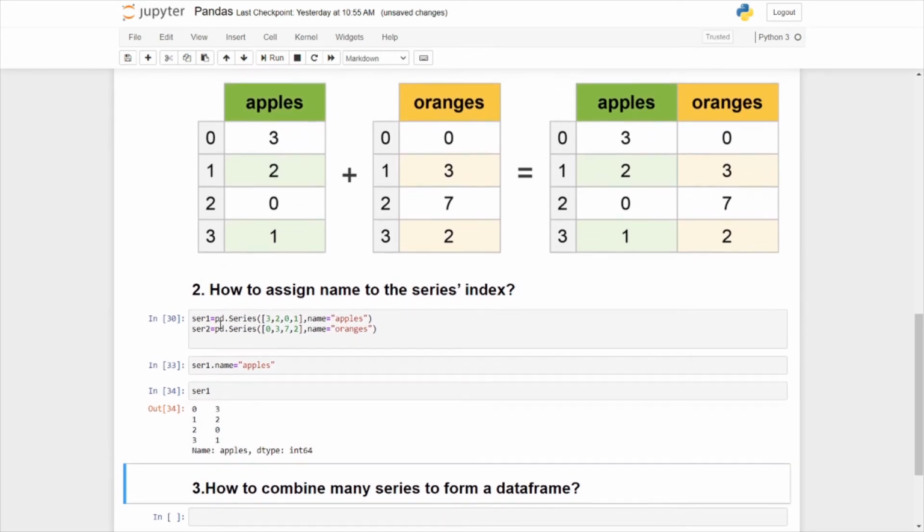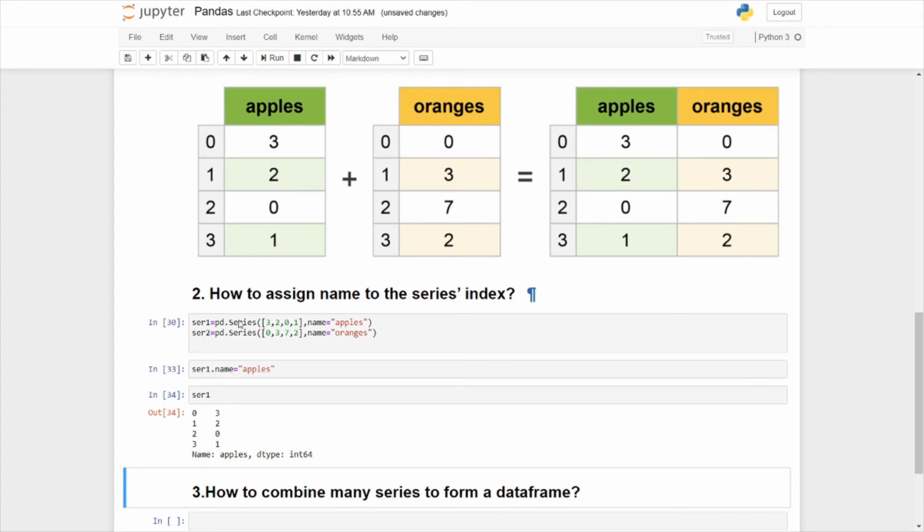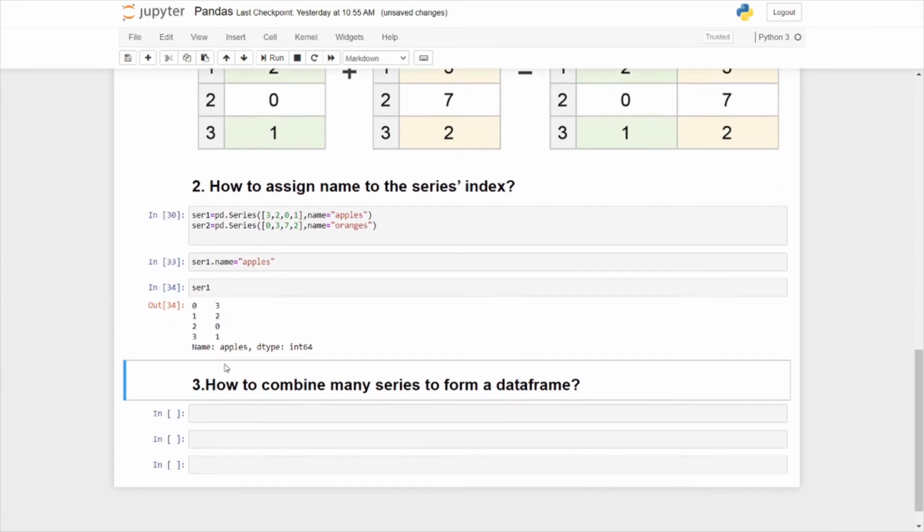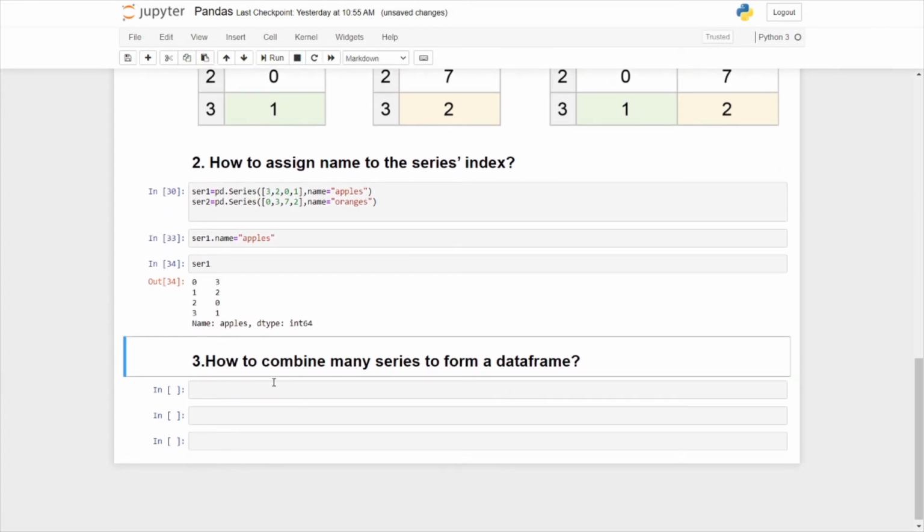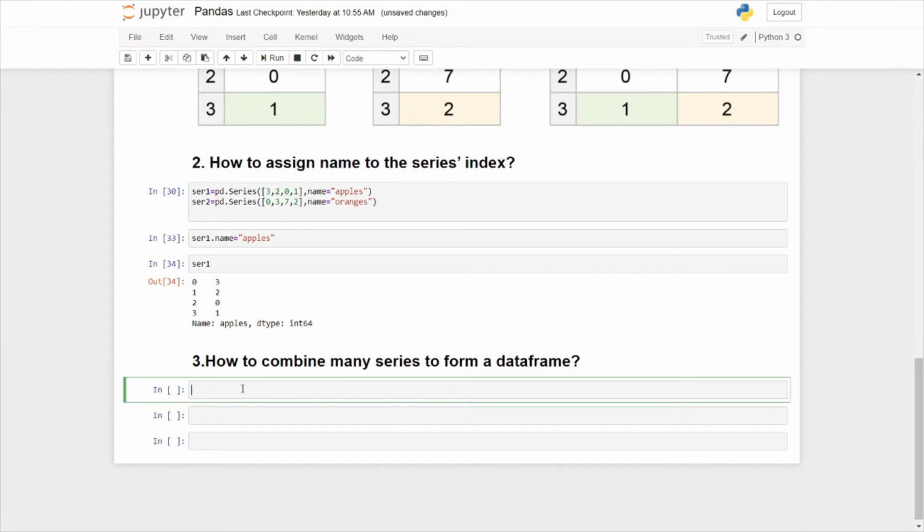Okay, we are done with the first question. We have assigned the name. So now how can we join these series to form a data frame? For this also there are two ways. Let's do the first one. df for the data frame, pd dot concat. Using the concat, we will pass both series 1 and series 2.